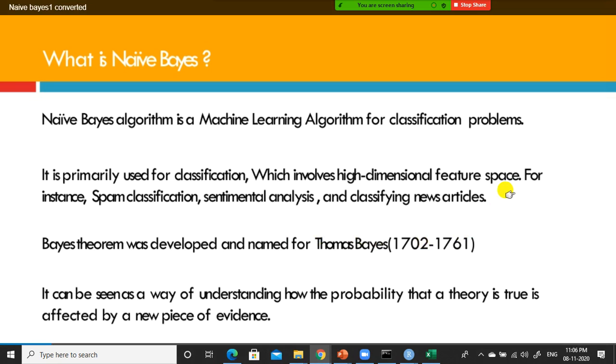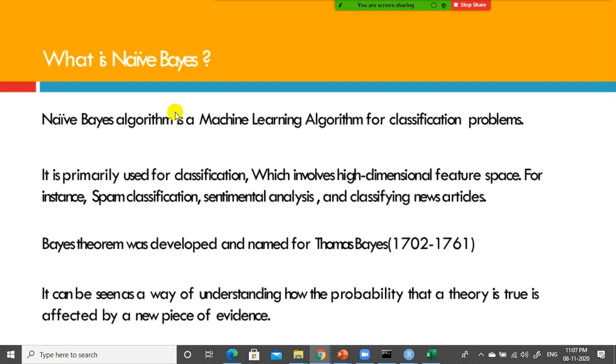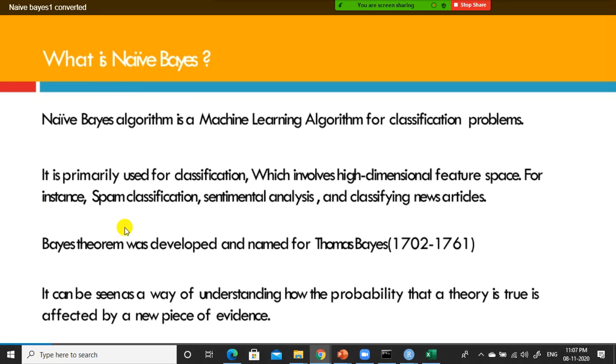The use cases are like spam classification, sentiment analysis, and classifying news articles. In that kind of situation, you can use naive-Bayes. Using the naive-Bayes algorithm, you can solve the classification problem, but you cannot use it for all classification related problems. In simple terms, if you have structured data, then naive-Bayes is not much helpful. It is well suited for unstructured data.